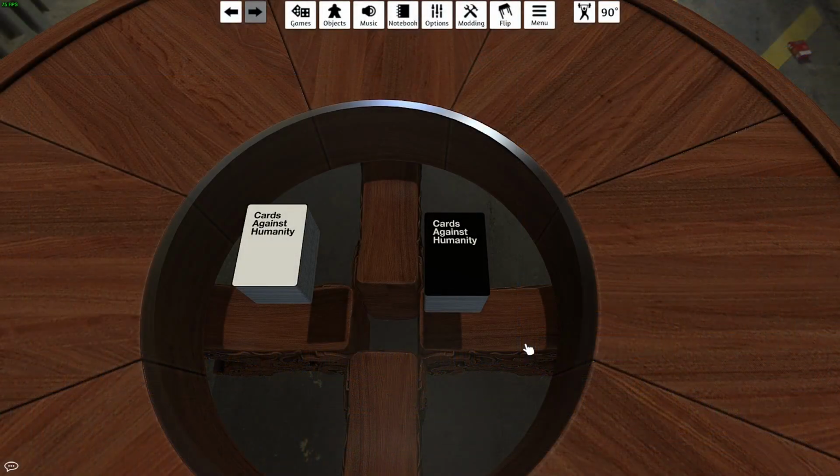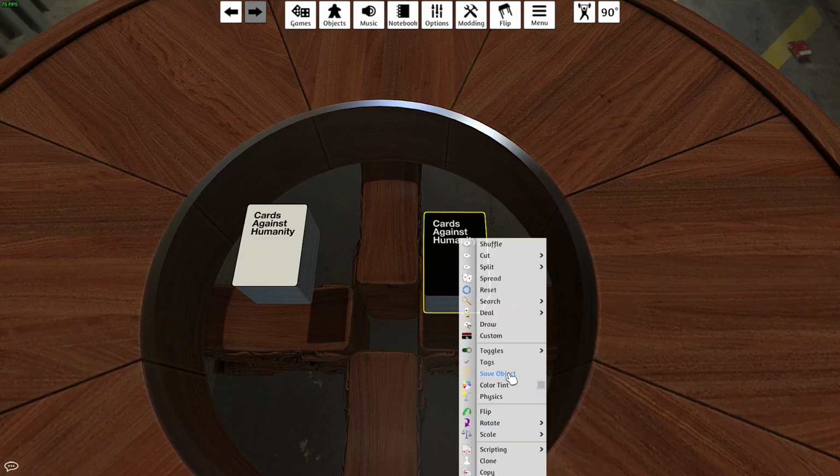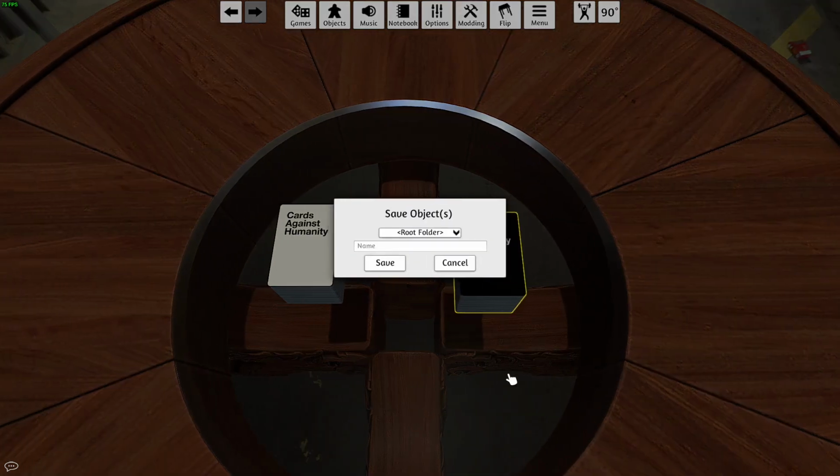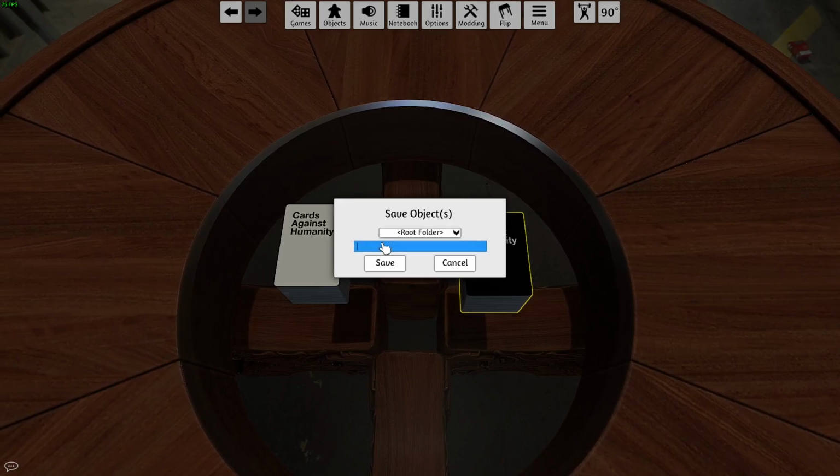We now have the popular card game Cards Against Humanity loaded up in Tabletop Simulator. In order to pass a deck of cards as an input for TTS Cards, we first have to save it as an object. Right-click on the deck of cards and then click on Save Object. I'm going to name this deck CAH Demo Deck.